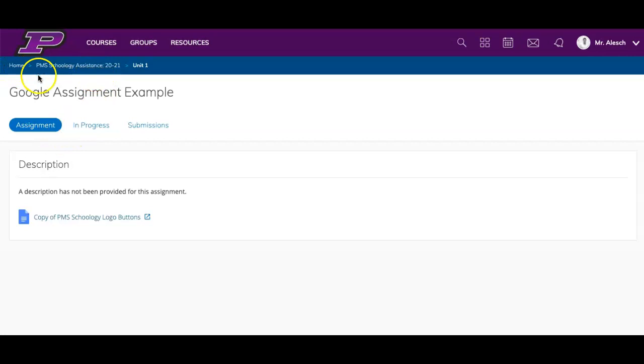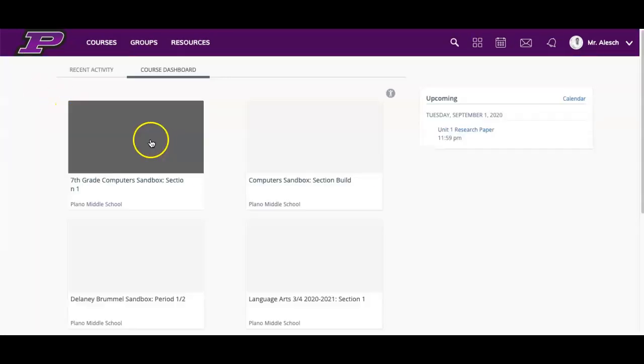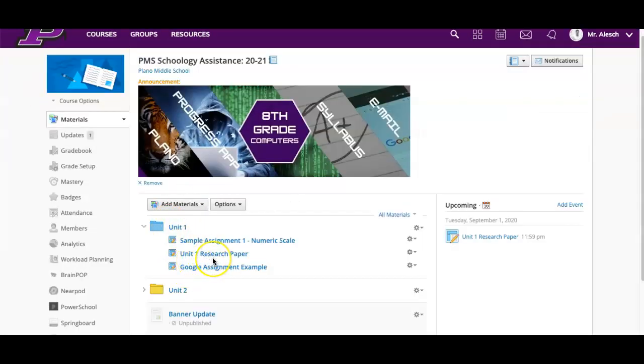So you saw the difference here if I go back to my home page. Again, the assignments don't look any different to students when they're here on your home page, but they function differently when they click on it, if it's a Google-based assignment from the Google Drive app, or if it's a regular assignment that you created just using Schoology's options.